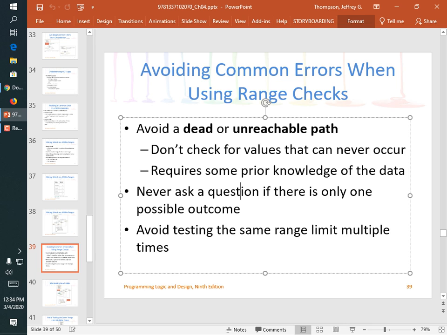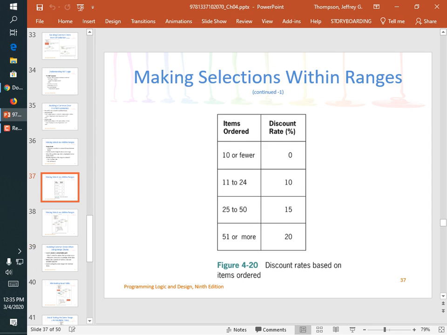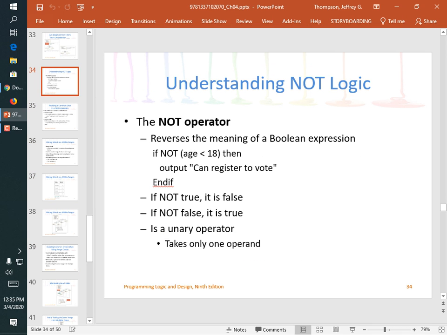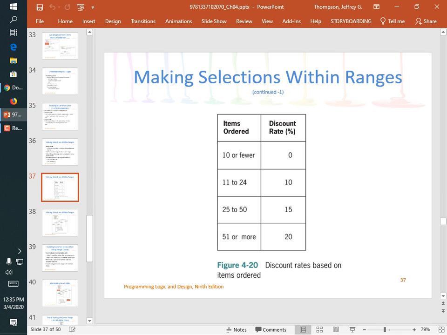I'm not sure that I would say don't check for values that would never occur. I might instead specifically check for values that never occur in order to let the user know that that was an invalid value. Never ask a question if there's only one possible outcome. In other words, don't check to see if x is equal to x, because of course x is equal to x. That's just, what were they calling it earlier? A trivial expression.